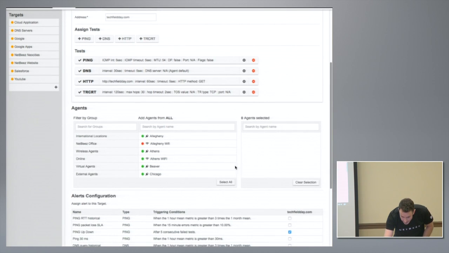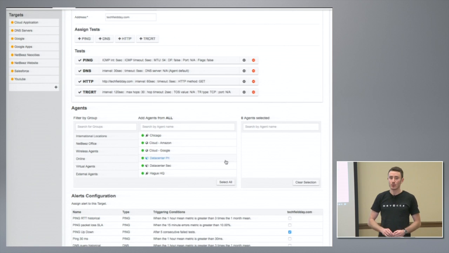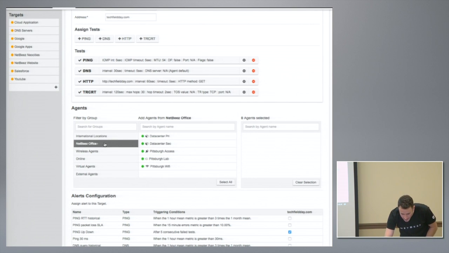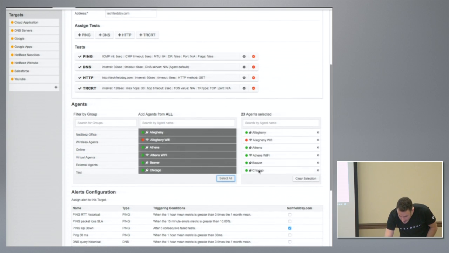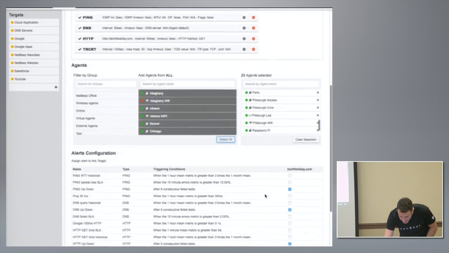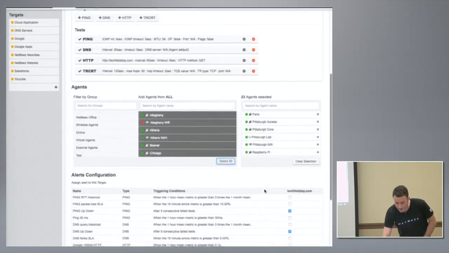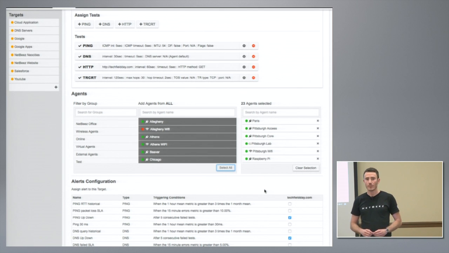Okay, then the next step is configuring to what agents I want to push these targets, these tests. I can either push it to all the agents, or I can push it to a group of agents, like the ones in the NetBeez office, or just the wireless agents. Let's just select them all. And then the alert. I'm sorry, if you already covered this. How do agents get into groups?